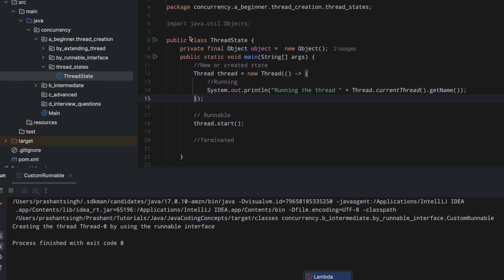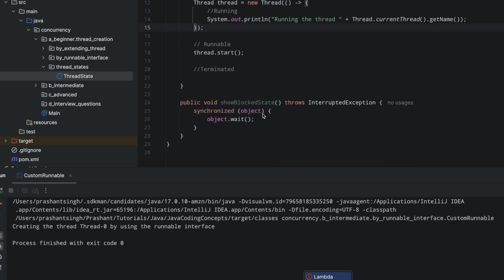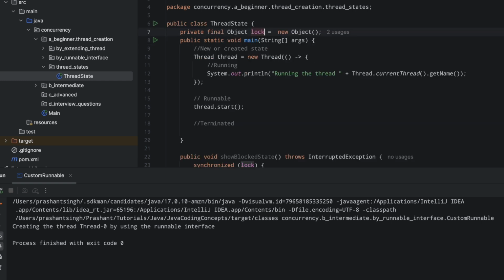Let me show through the complete program. So here we are having main and we are having this, so blocked state. So here we will be having a blocked state when we are blocking this particular object, or we can write it down like lock.